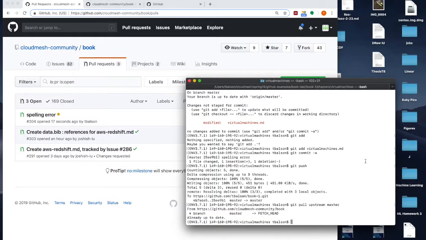So as a recap, you need to create a fork to your repository in GitHub, clone your fork to your computer. You can then make changes to your fork and commit them and push them back to your GitHub repository. And then when you are ready to actually create a pull request, you need to make sure that your fork is up to date with Cloud Mesh Book by using the git pull upstream command. And once you are ready for the pull request, you go to the GUI and click Create Pull Request.